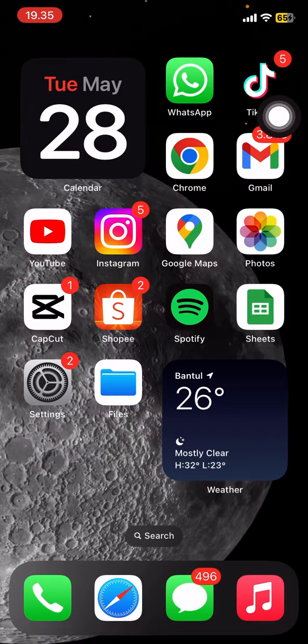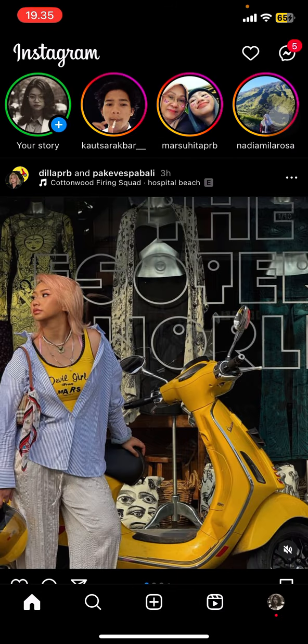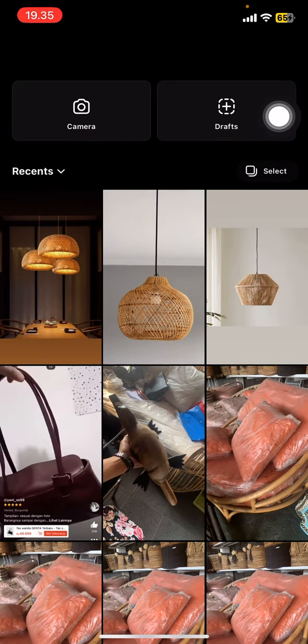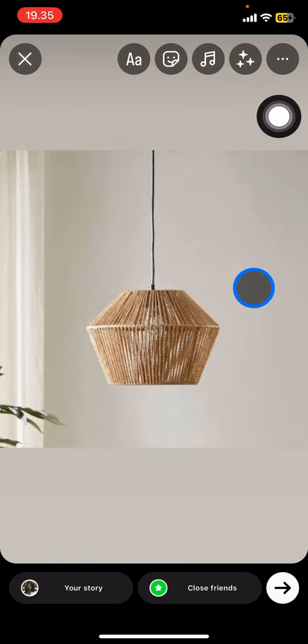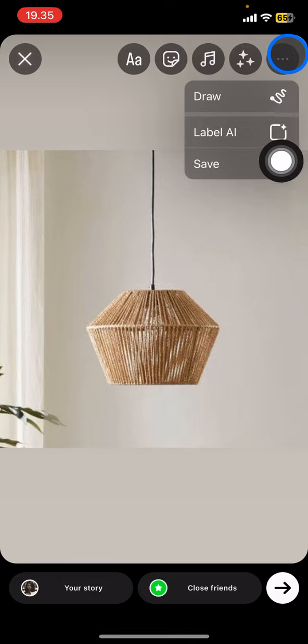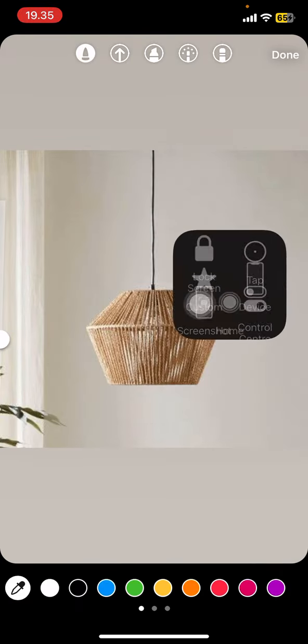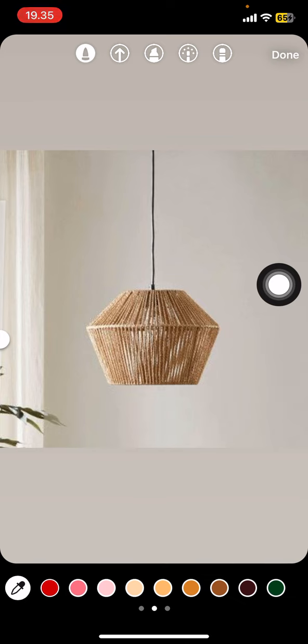The next thing you need to do is open your Instagram and directly slide your screen to the right side. And now you just need to click the photo library, and then tap a random picture. Let's say you want to do this, and then tap the three small dots, click draw, and then pick the picture background for the newest one.